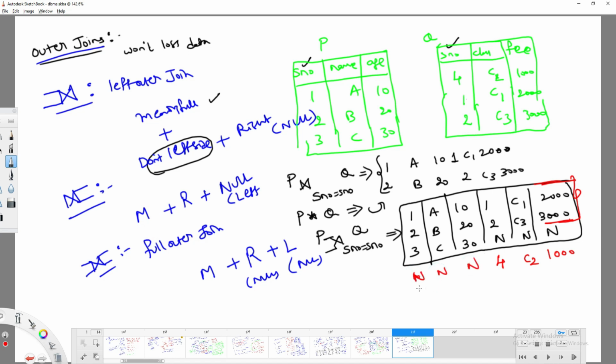Means you have to write the left outer join values as well as right outer join values. You have to remove the common ones, these two. Right? So here blue color represents full outer join, right? Black represents left outer join, right? Red color represents right outer join, right? So in outer joins there is no loss of data. That is the advantage of outer joins, whereas in inner joins you are going to lose the data, right?